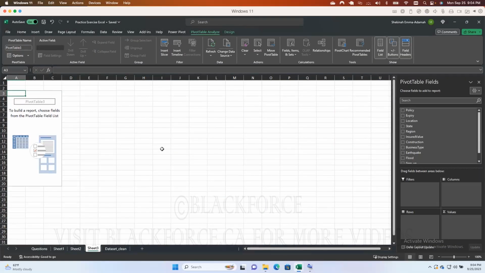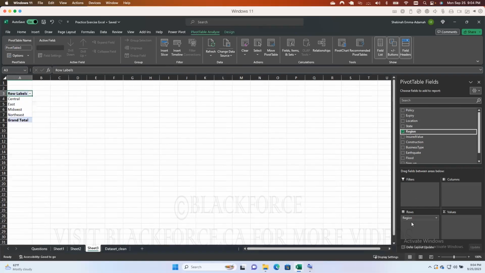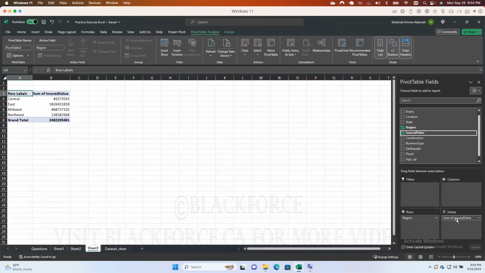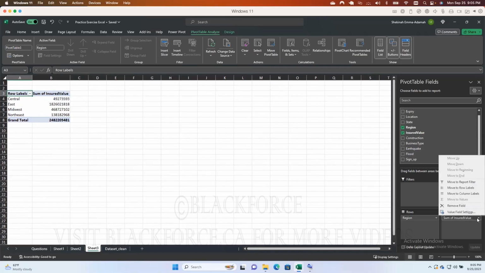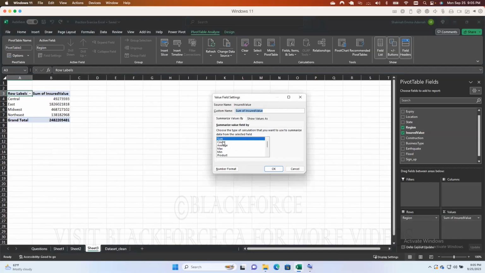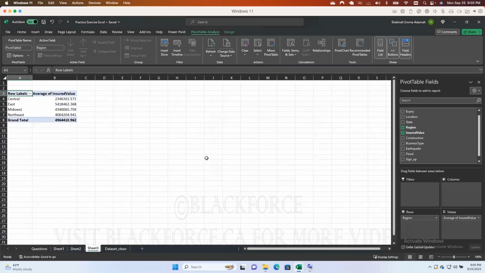So for the first question, where we're looking at what region, if we put region here, we have our rows, the different regions. And what's the thing we're looking for? Insured value, so we can drag it to values. Now look at the summation box. It's showing sum of insured values. We don't want to see the sum. We go to value field settings because we're trying to find the average, and we just put average. And okay, it gives you the average of all the regions.